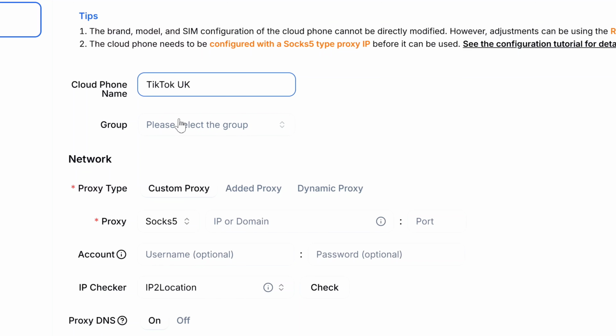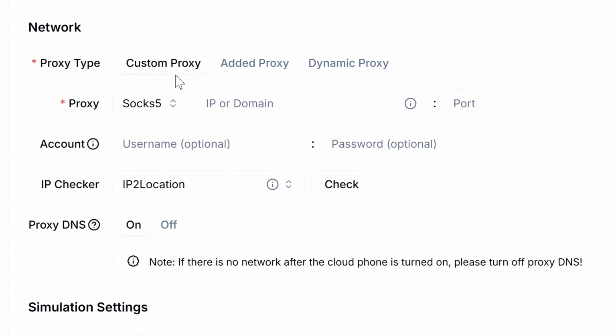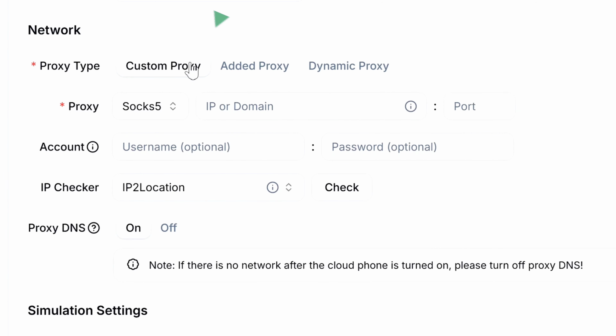You can add it to a group if you want to organize multiple phones. Now the important part, network configuration. Under proxy, make sure you select the custom proxy. This is where you will add your proxy details.